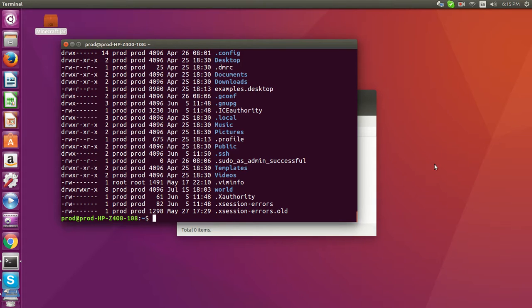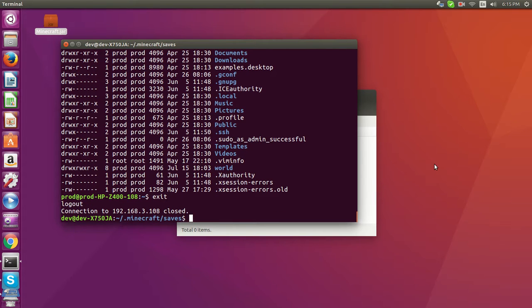What's up, everybody? This is MT2M, and I'm going to show you how to download and install Minecraft on a remote Ubuntu server. So, first thing you want to do is log into your remote server.